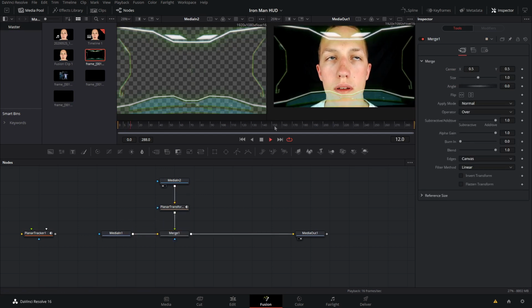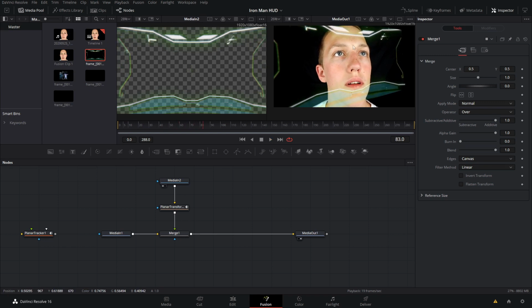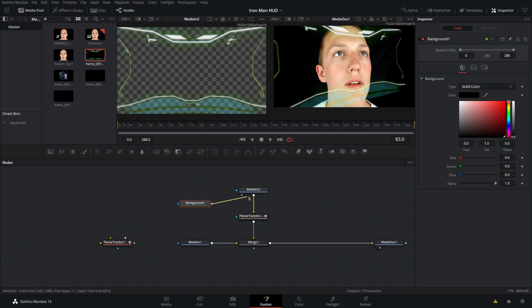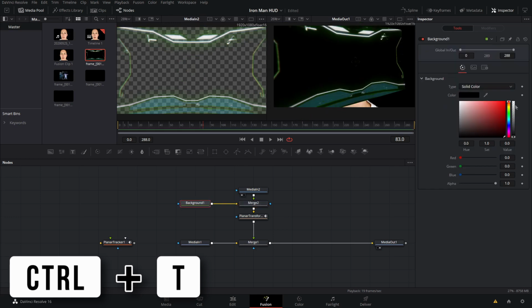And there we go, I now have the Iron Man HUD effect going on. But this is right on my face. We want this to be out a little closer to the camera. So how we do this with the planar tracker, which is only tracking the 2D, we will grab a background, merge it up, and flip the inputs, and make the background transparent.